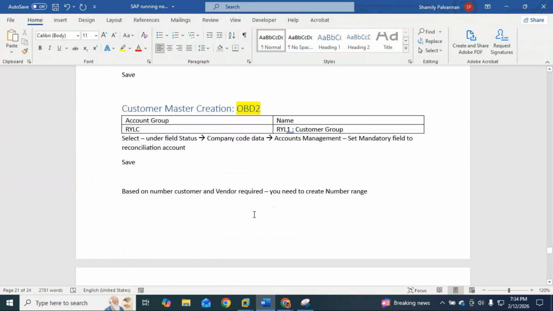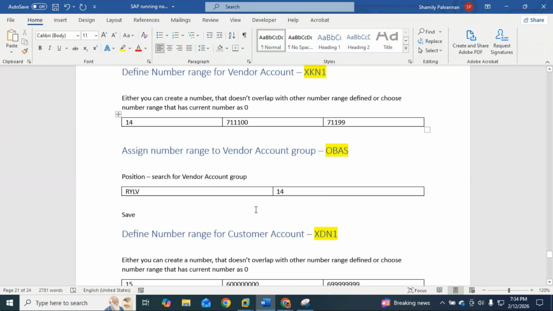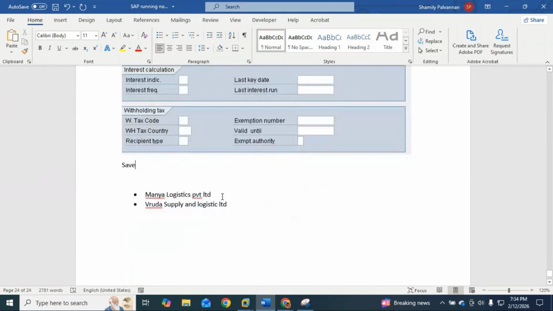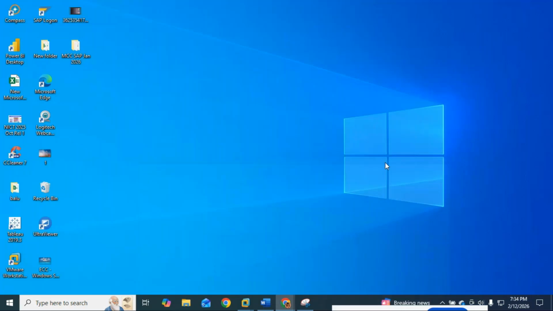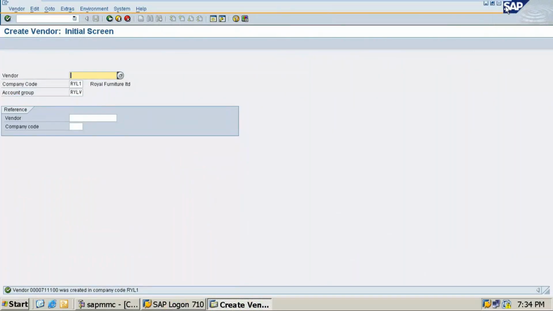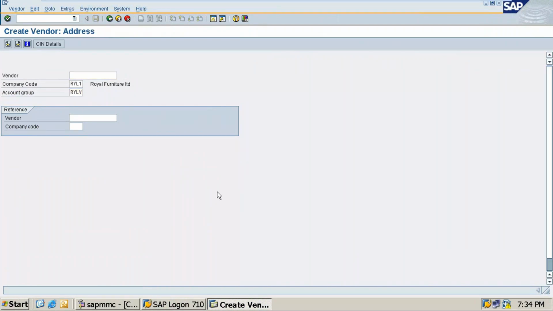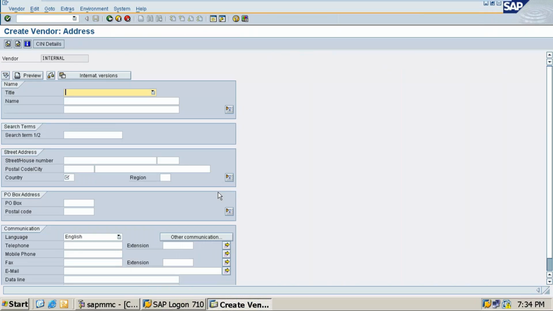711100. One is created. The second one we have to create. We will repeat the same thing. So which is Manya Logistic Limited. Let me go for this. Now it is the same vendor. I press enter. Now company will be the prefix. Name I'm going to give here Manya Logistic Private Limited.